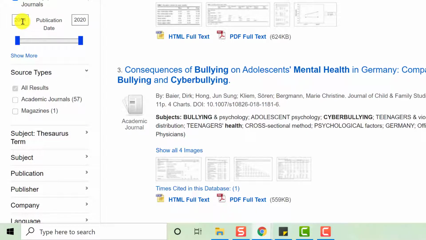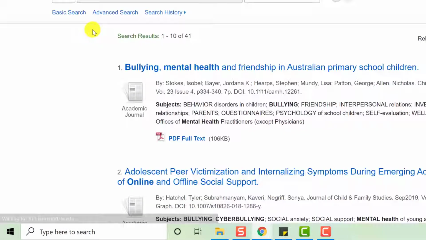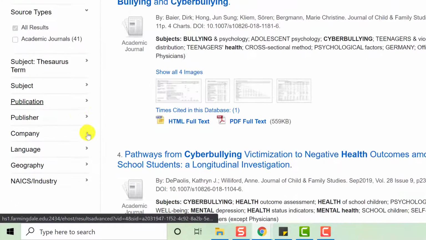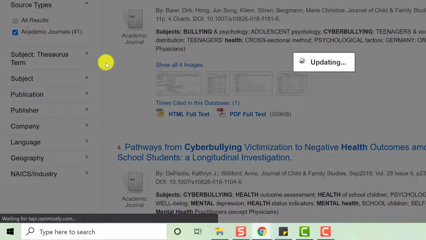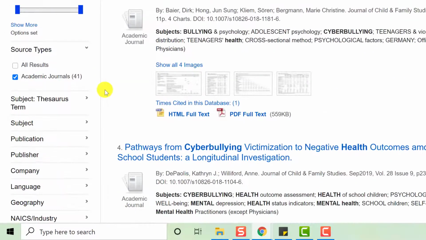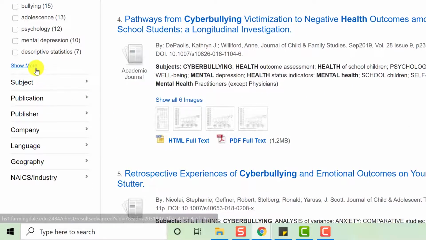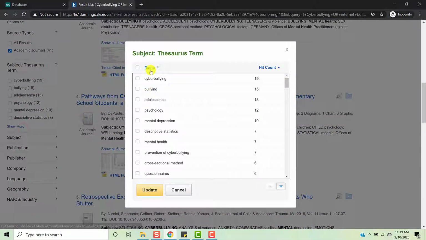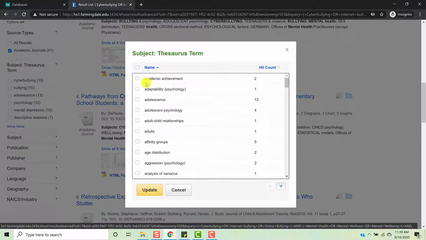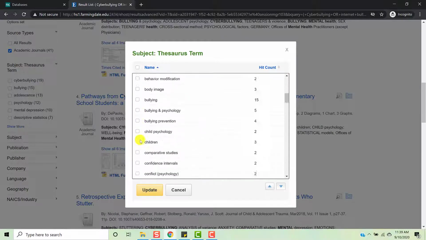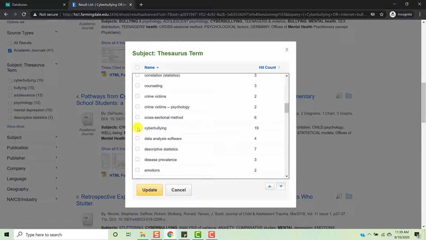Since I only want to look at the most recent research, I'll use the date limiter to filter my results to only those articles which were published from 2015 to 2020. You'll also want to click Academic Journals under Source Types. Now, you could use these limiters and stop here and begin to browse, but if you feel you still have too many results, try using the Subject Thesaurus filter. Just expand the filter if it's closed and click Show More. I suggest alphabetizing the list to make browsing easier. Once you have alphabetized your list, you can go through and select topics that you would like to see addressed in your results and click Update.